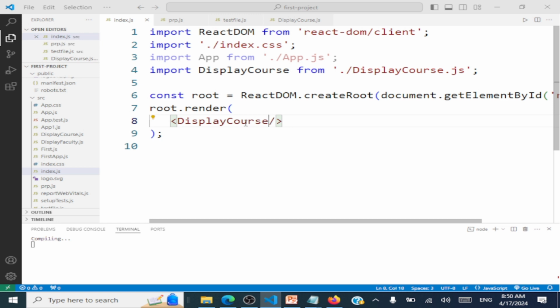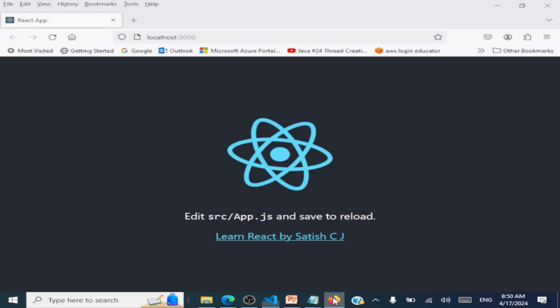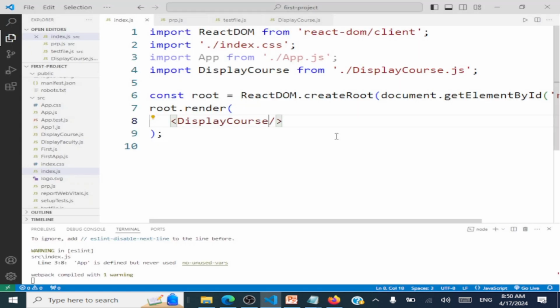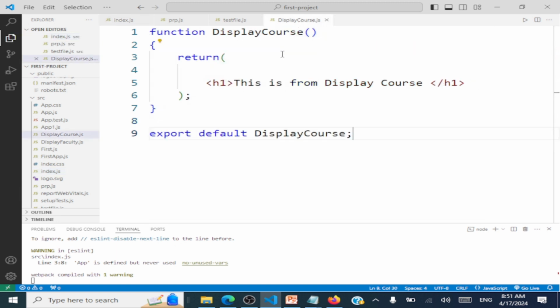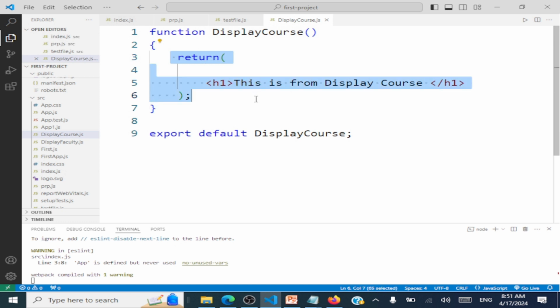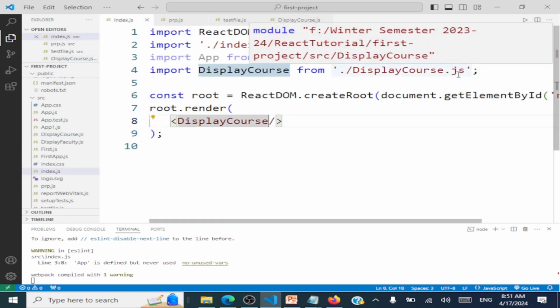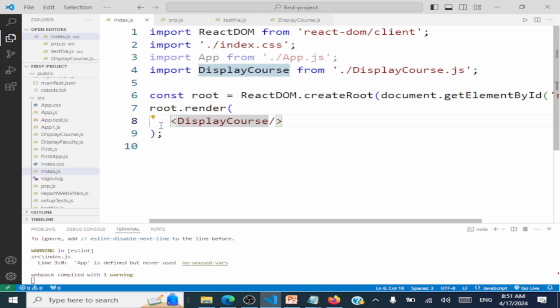The development server will give you the latest version of your index.html. So this is the change we have done. Instead of app, now we are calling the display course component in index.js. Are you all clear with writing a simple component? You code a function. This component returns JSX, and you export that component. Inside your index.js, import that component, and inside render you render by calling the component name.